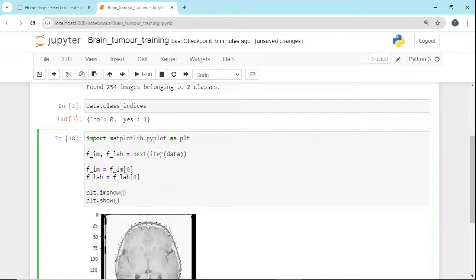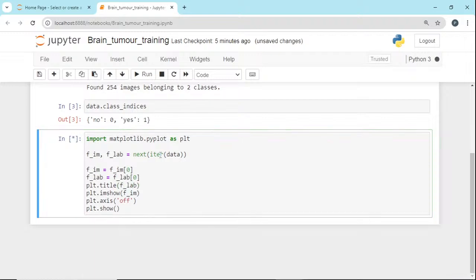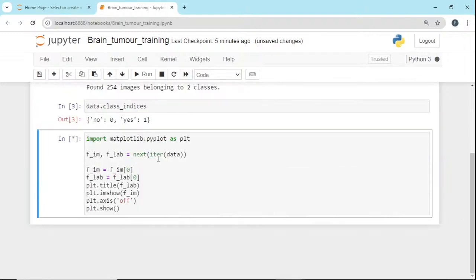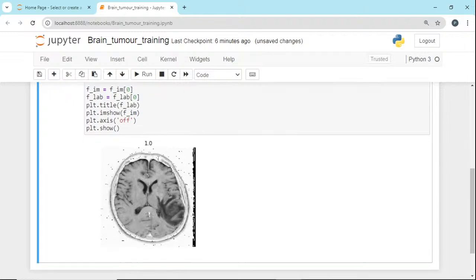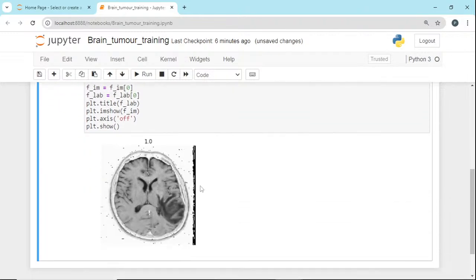You can just pass your first image, and then you can also add plt.axis. You can switch it off, we don't need it. And then you can also use plt.title, and the title will be your first label. Okay, so running this, this is 0 which is disease absent, this is 1 which is disease present, which is the tumor present data. Okay, so this is the data loading part.